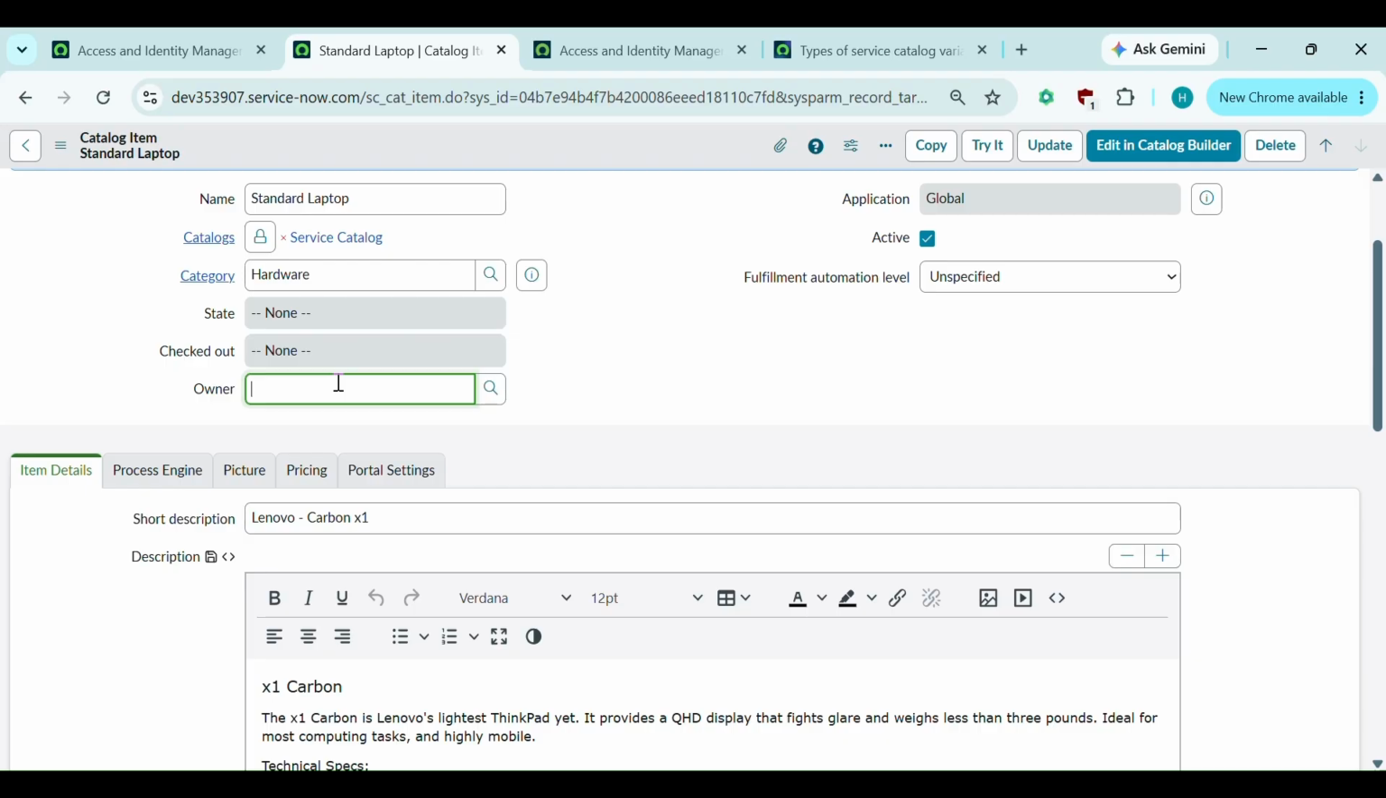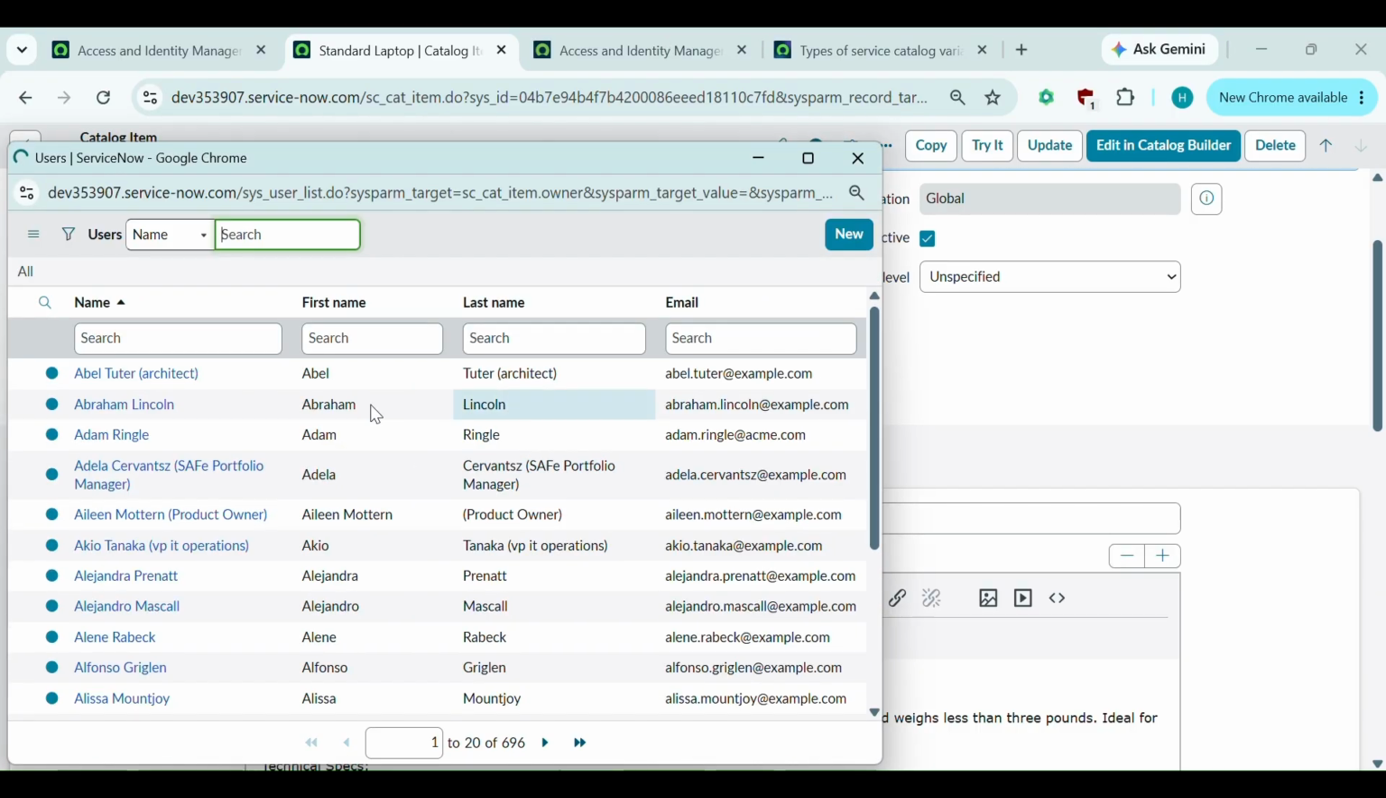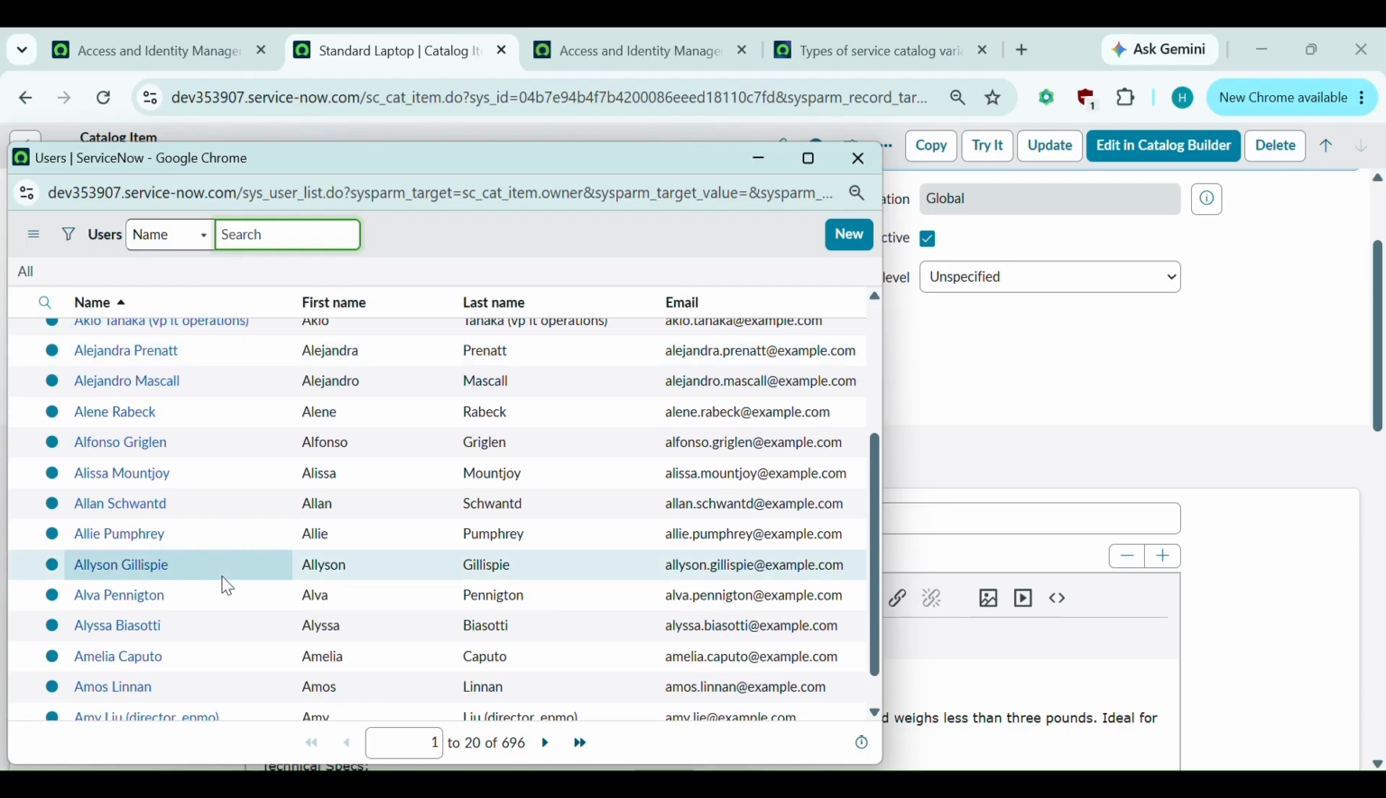Next, we have the owner. Let's say I want to make a particular user the owner of this catalog item, I can select it from here. It points to the sys_user table and I can select any user whom I want to make the owner of this catalog item.